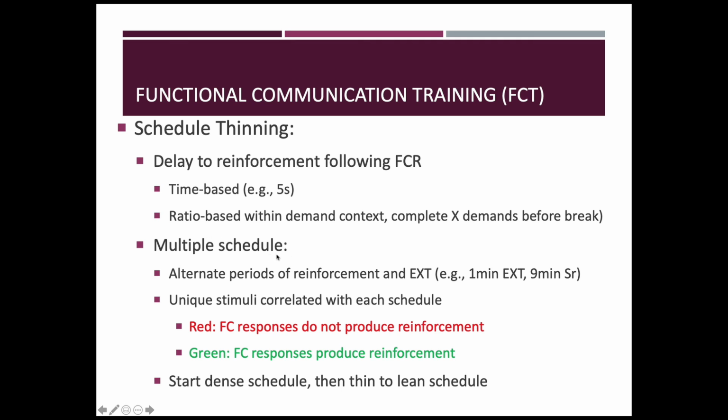Another approach that has been favored was described by Greg Hanley et al., and it's using what's called a multiple schedule. A multiple schedule is a schedule of reinforcement that has more than one component, and each component is indicated by a different stimulus. So, in other words, with this approach, we are going to use additional stimuli. Let's just say we use construction paper, a red piece of construction paper and a green piece of construction paper.